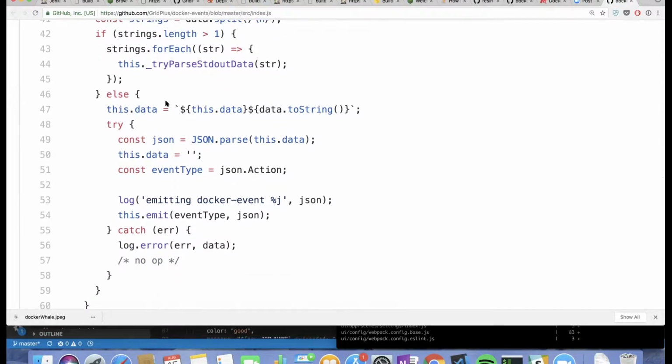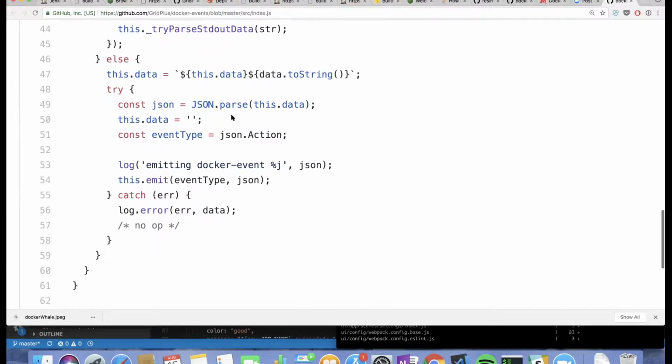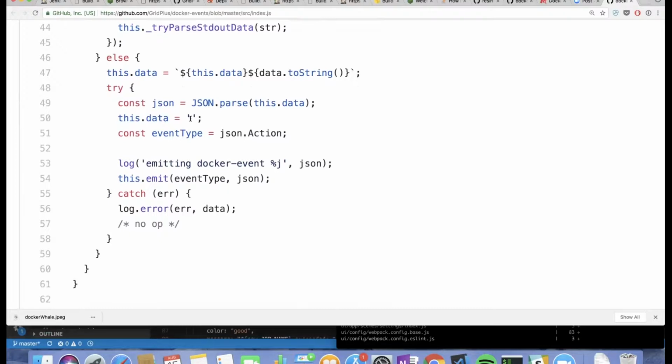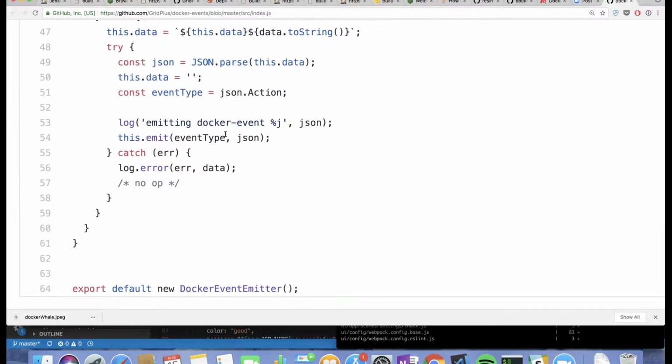Assuming we've got that single line, this will concatenate it with the previous line, which starts off blank, to make sure that if we get a partial line, what actually fully comes through is a complete line and valid JSON. So here we'll try to parse it, assuming it's valid. This will complete. this.data will get reset to blank, and then we parse out the event type, which comes from that action field in the schema. And then here is where it gets emitted to Node, where you can pick it up and do what you will with it.